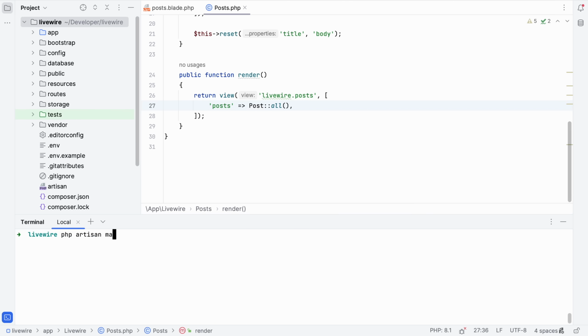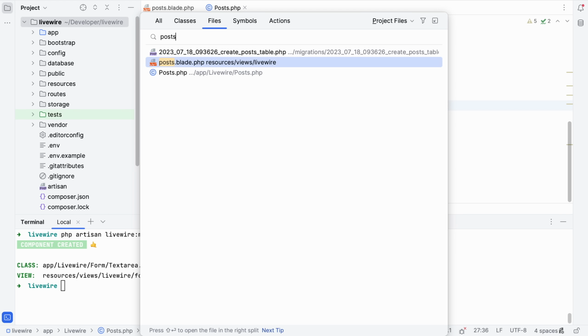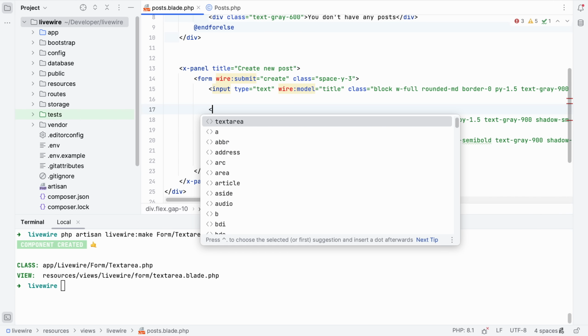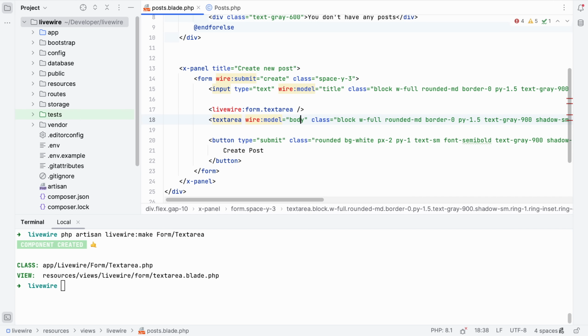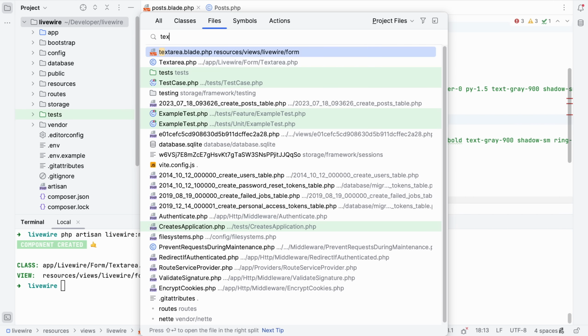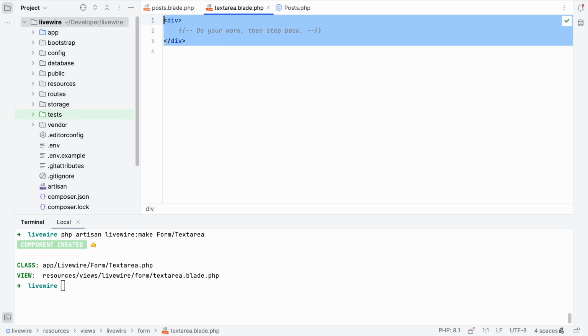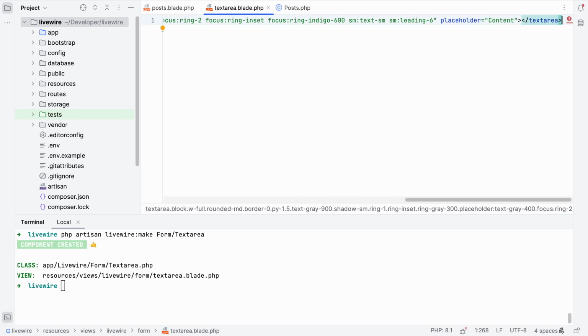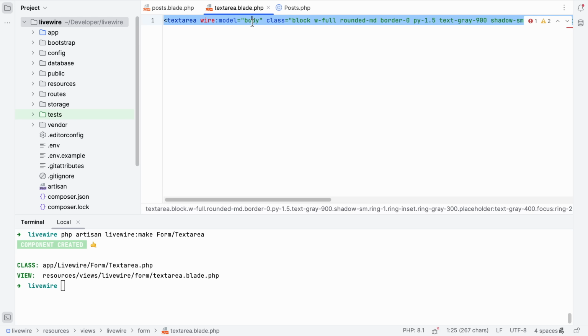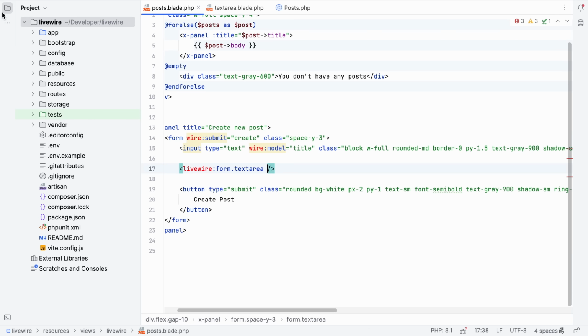So let's create a new Livewire component called form/text-area. Let's insert our Livewire text area component right here, and let's move the HTML into our component view. Okay, perfect. Now this text area has become generic, so wire:model="body" doesn't make sense. Let's change this into wire:model="value" instead. Now we add wire:model="body" to our text area and give this a try in the browser.